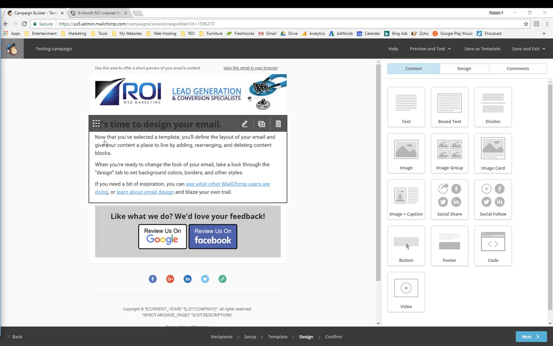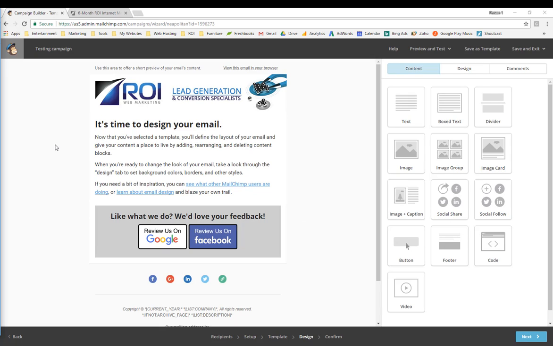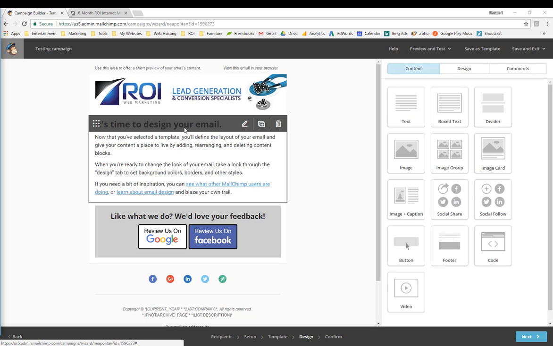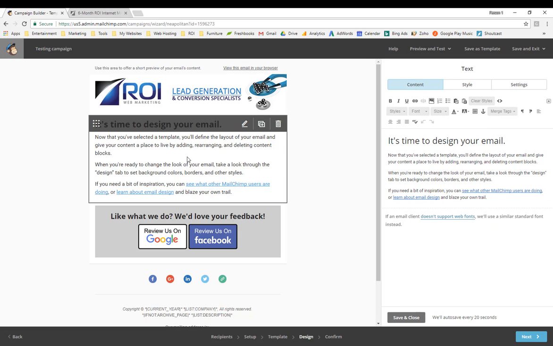Now we're on the design your email phase. So you should see your preset header in the top and your body content here. This is what you want to edit. Everything else in your template should be fine, and you don't need to change it. It will just be the content area. So if you click here, it's going to load on the right here what you can edit, or you can click this edit icon here. Both do the same thing, and it's going to load your area to edit your text here.